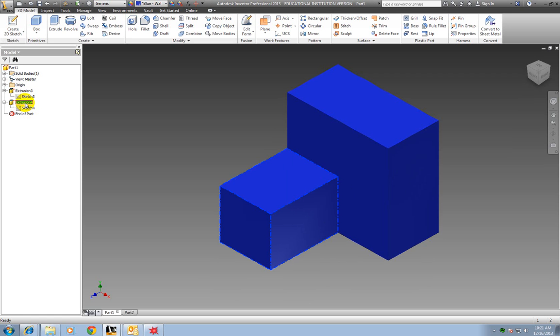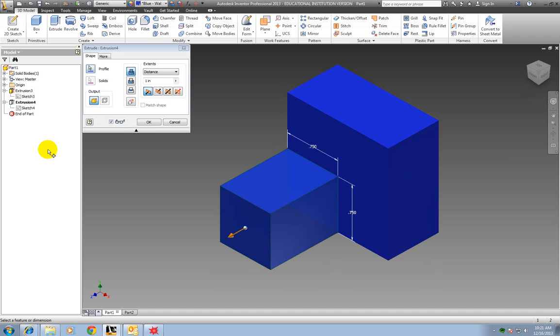So I right-click on extrusion. This time I'm going to edit my feature. Right? The sketch wasn't the problem. The feature is the problem. So I'm going to say edit feature. And oh, I made it 1 inch.